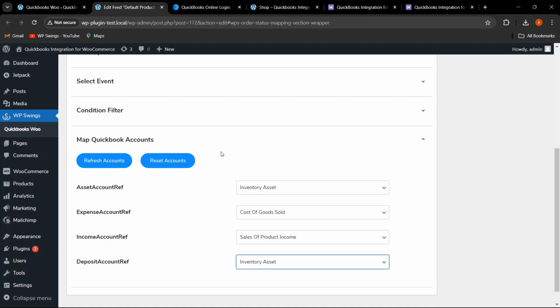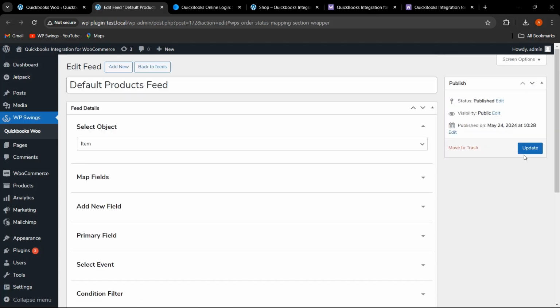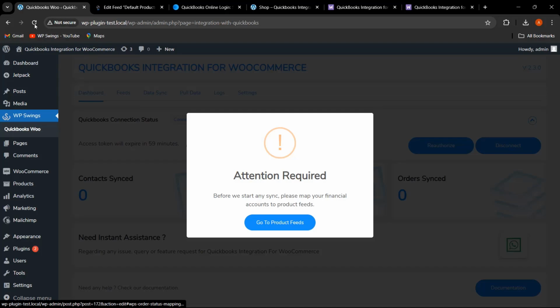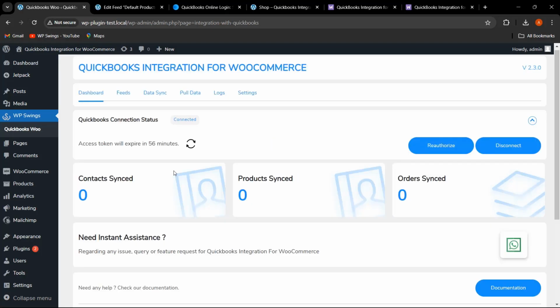Once you have mapped these QuickBooks accounts, you can click on update, and then you can go to this, and here you can refresh this. Here you can see that now you will be able to access this once you have configured all the mapping.